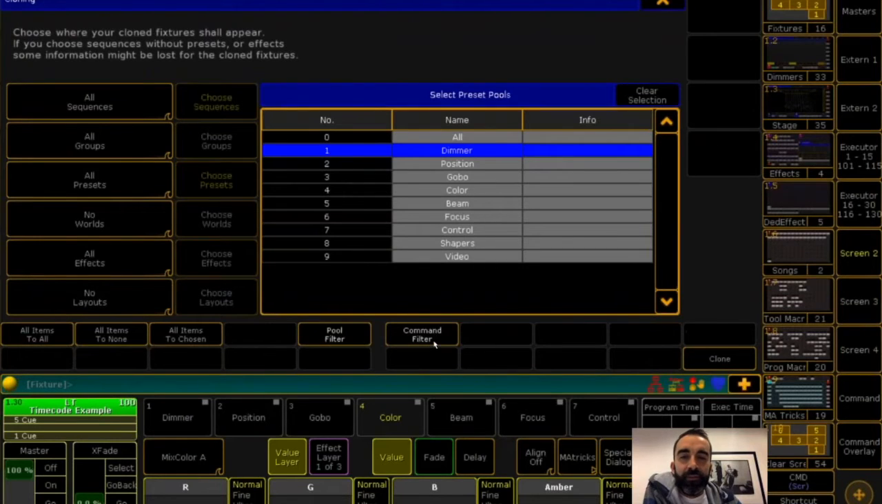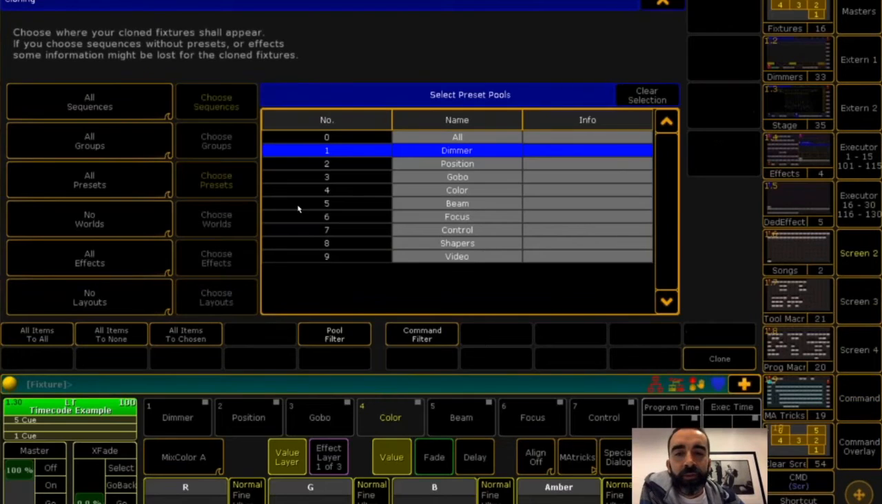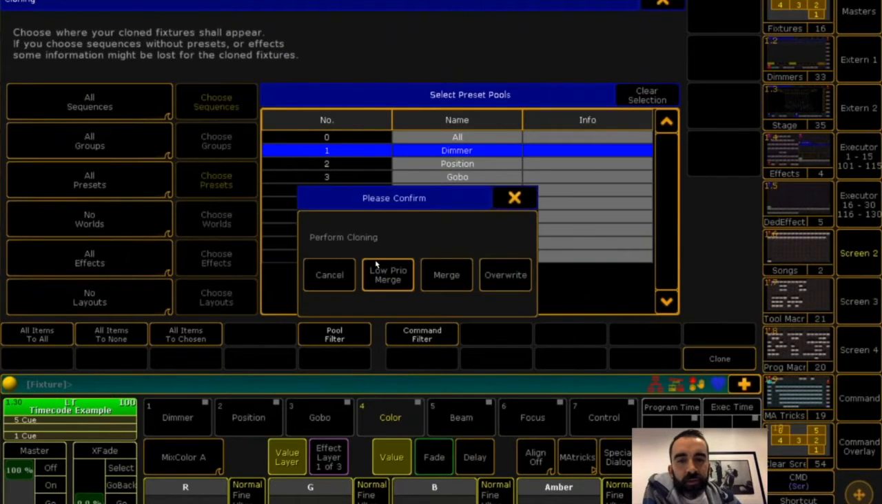It's up to you. I'd say gobo wheel and color wheel. If they're different fixture types, I would exclude gobo and color wheel. These are actually the same fixture type, so it's okay. So we're doing all sequences, groups, presets, and effects. We're going to do the clone.